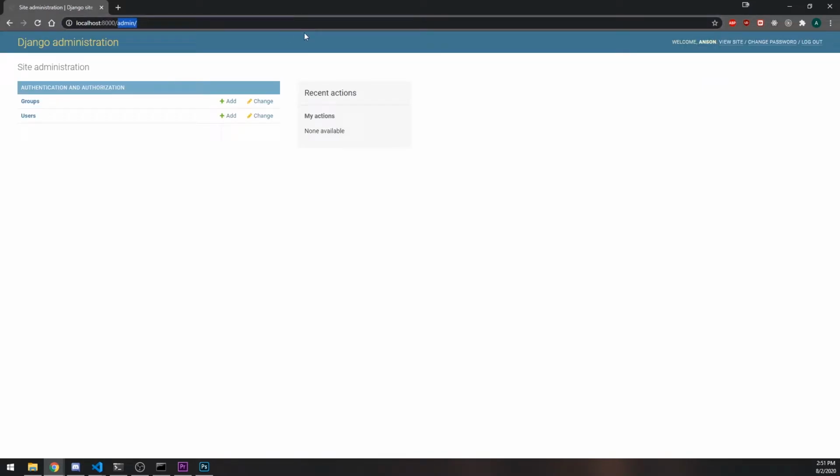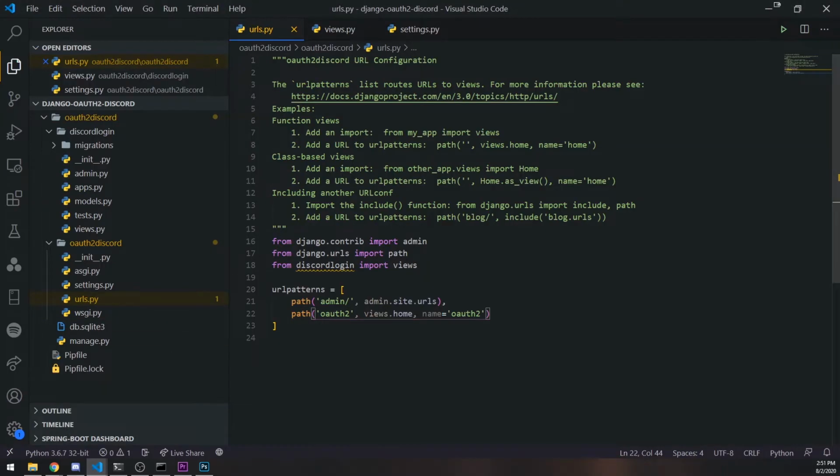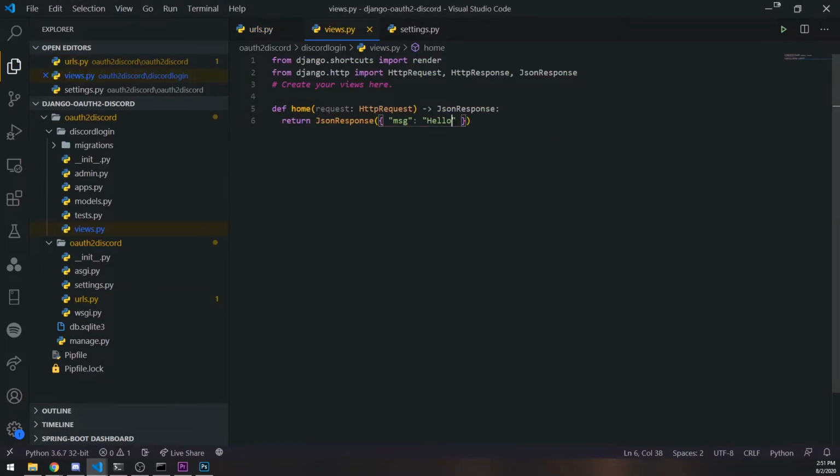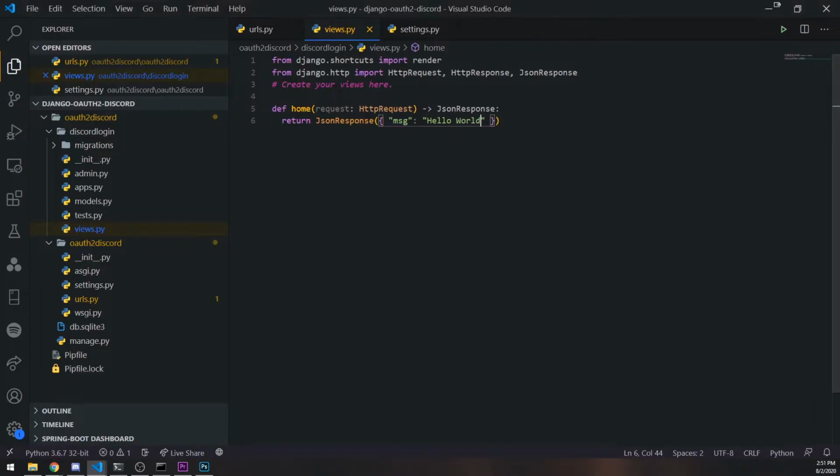Okay, so now if I actually go to oauth2, you're going to see we have hello. And if I want, I can change this up a little bit. I can say hello world, and if I refresh, it should say hello world. Okay, so this is just a simple demonstration of how Django works when it comes to registering views or endpoints. Now the next thing that we want to do is set up an endpoint that's going to redirect the user to the actual splash screen.